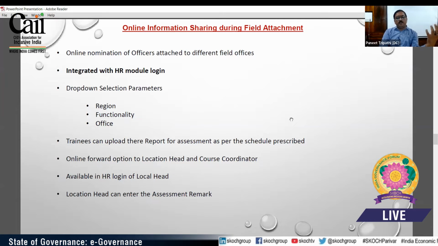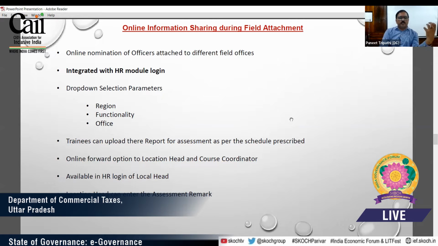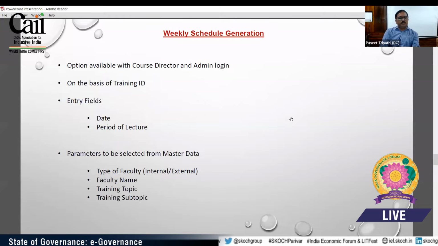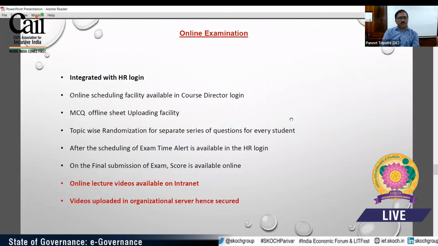Online information sharing is there. Even if they are attached to the field, there is a system whereby whatever they perform during their field work, the senior officials as well as the trainees are able to upload the information. So there is a complete 360-degree engagement with the trainees as well as their faculty, mentors, and senior officials. Each and every piece of information is available in our system. Online training materials are there. Weekly schedule generation, online examinations, and online lecture videos are available.